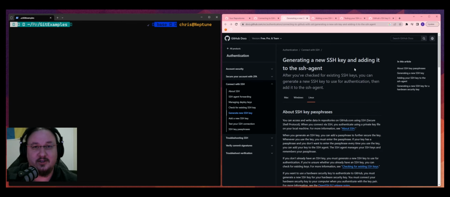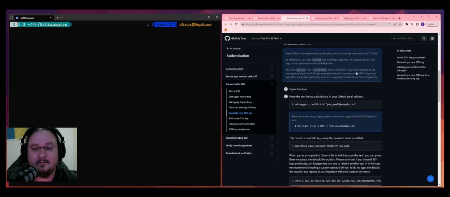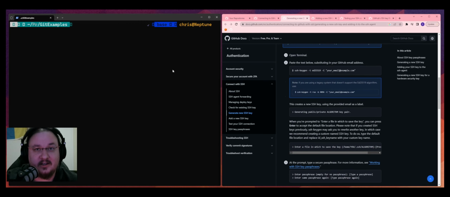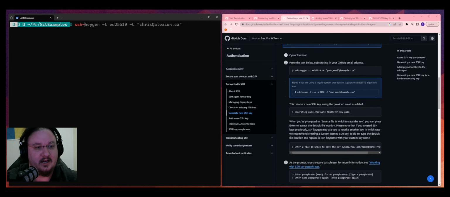So we're going to add our key now. We're going to generate our key using the ssh-keygen command on our computer in our terminal, and we're going to add this flag, -t ed25519. It's basically saying we're going to use this particular algorithm.